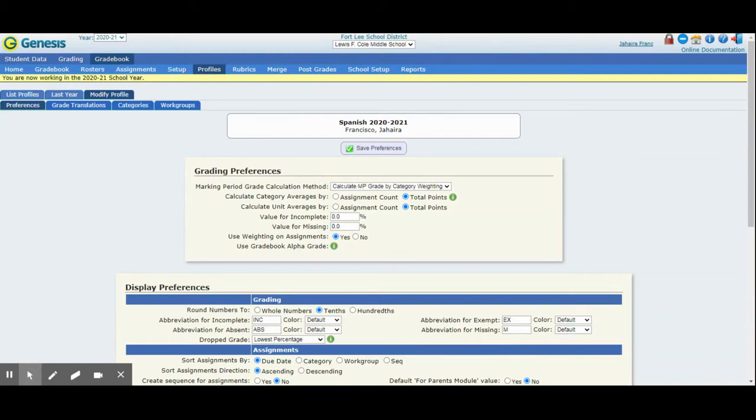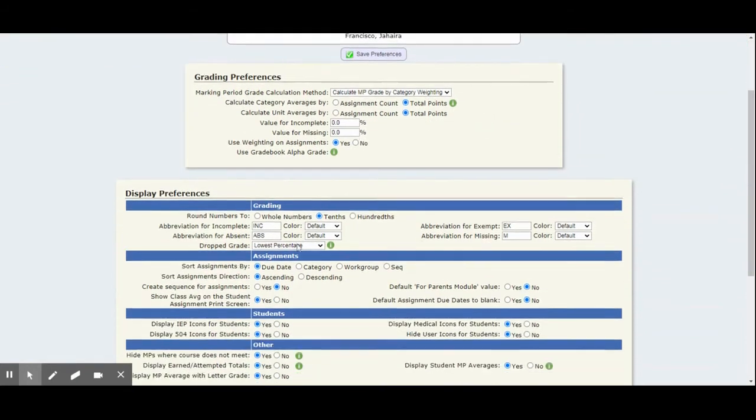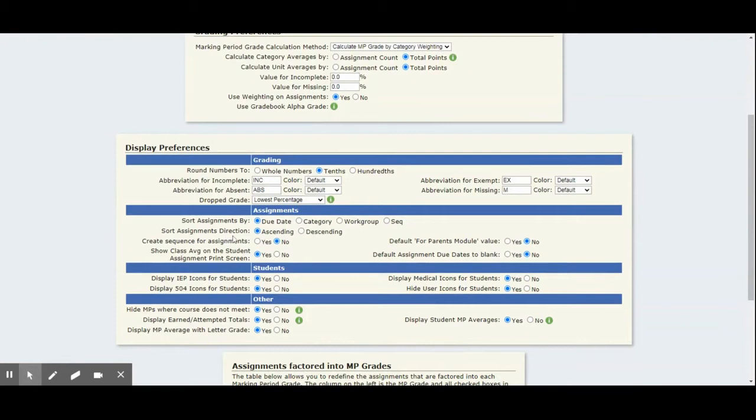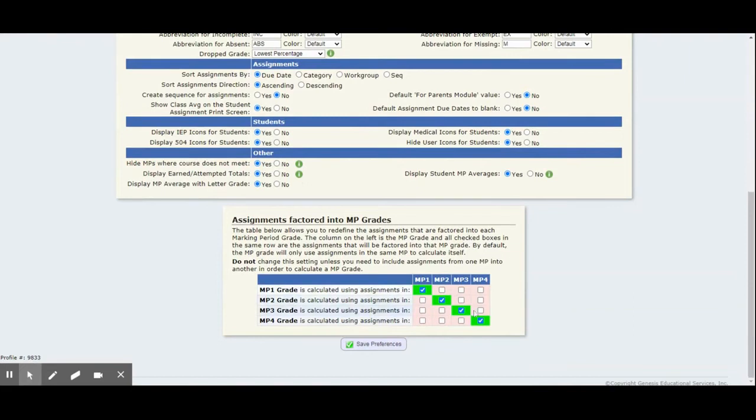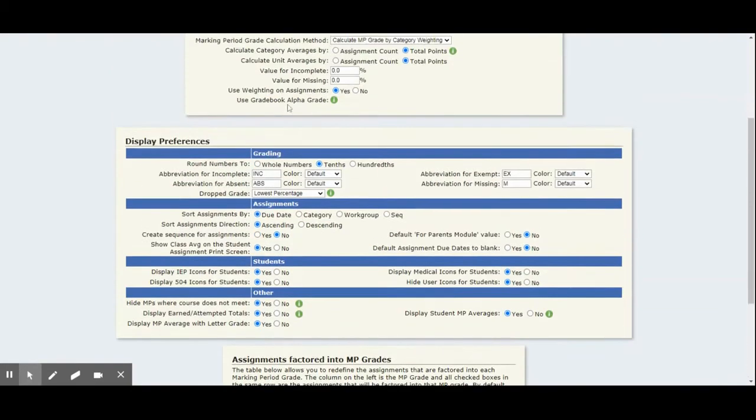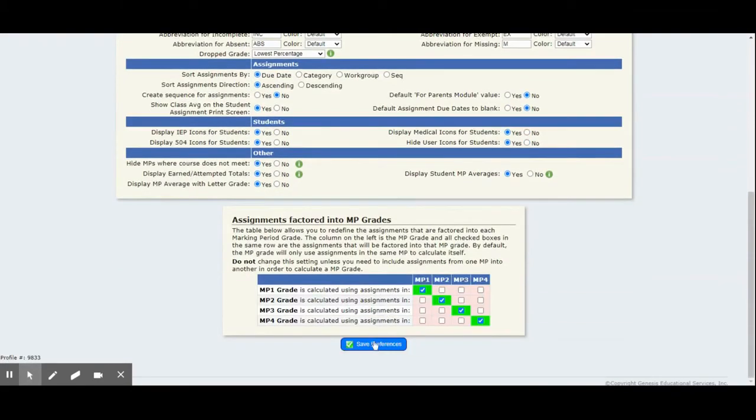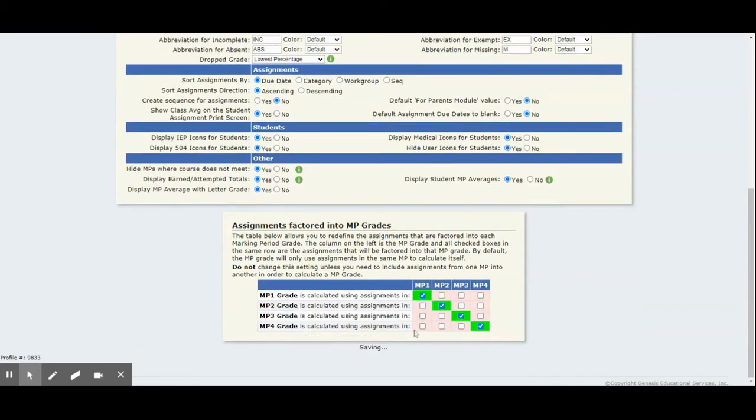You'll simply look at how your marking period grades are calculated, whether you want it by weights or total points. And then you can just go down as to what you're going to view inside of your grade book. Do you want to view assignments by their due date and ascending, descending, and all of the icons for students, their IEPs and medical icons, which default to yes. And then, of course, making sure that these settings apply to all 4 marking periods. After you make any changes on this page, make sure you hit Save Preferences at the bottom.